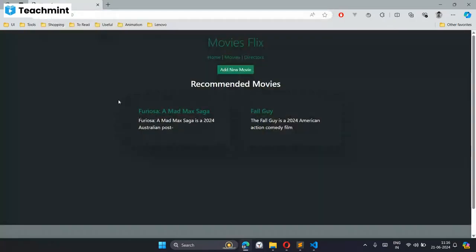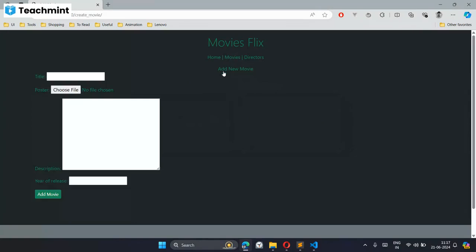So this is the project that we created. Here we can see the added movies on our homepage. If you want to add a new movie, you can click on that add movie and it will redirect to this page. In this page you can add movies.